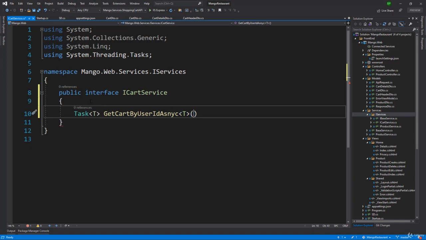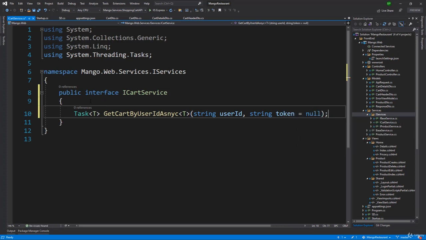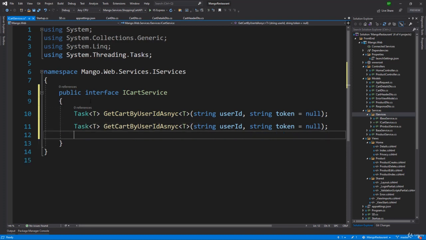And what will be the parameters? This one expects a parameter of userId, and then since everything is authorized, we will also pass a token. You can mention here that if the token is not defined, by default set it to null. This looks good for one. Let me copy and paste this.